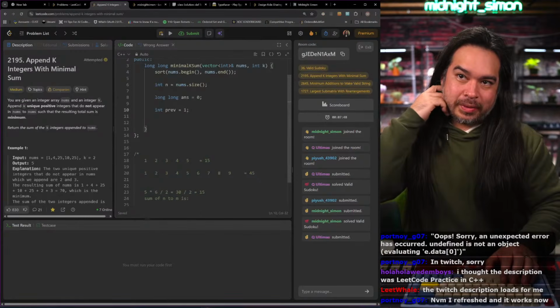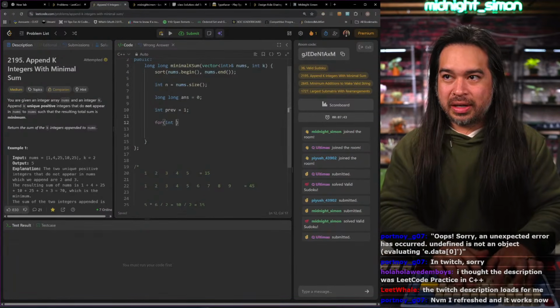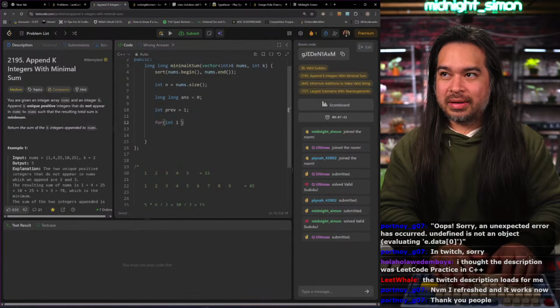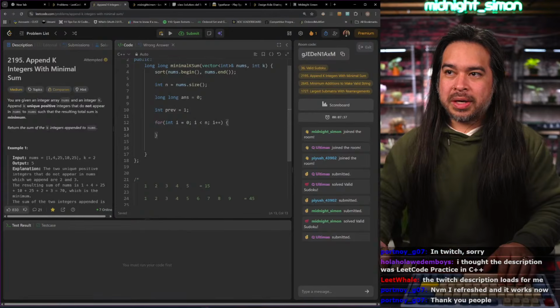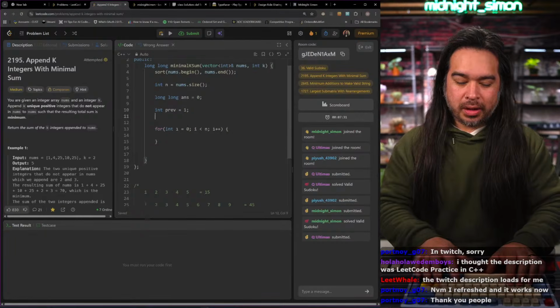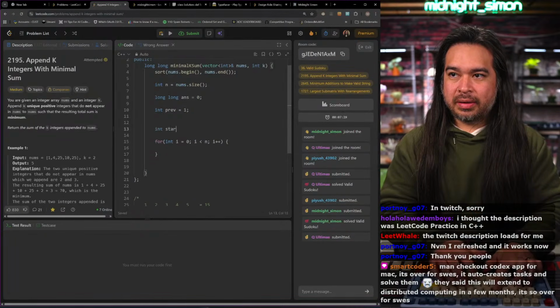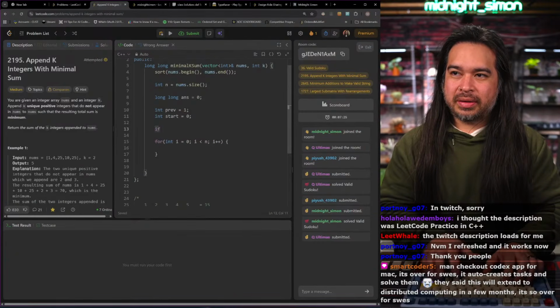So we need to put positive integers, right? So I guess I will iterate somehow. Well, the first... All right, I'm gonna be like... What am I saying?